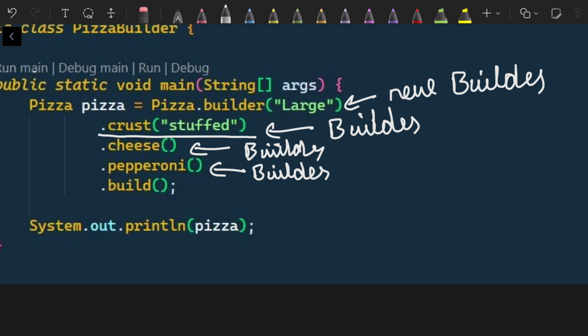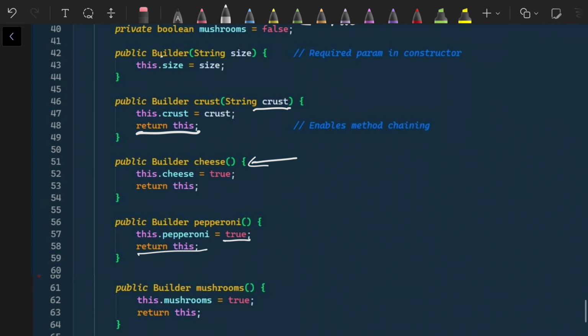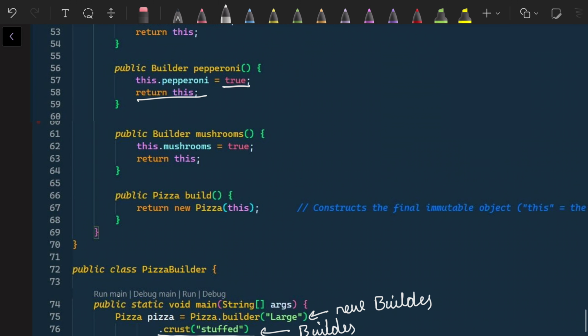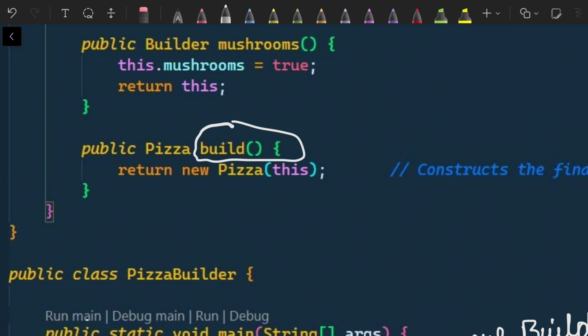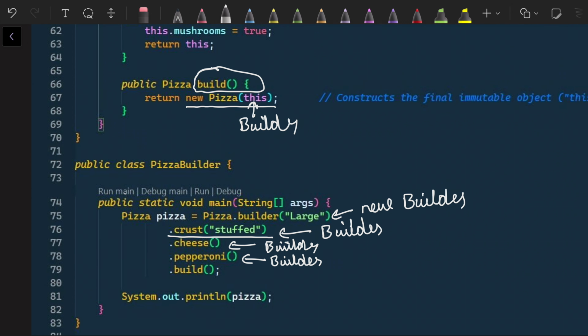Now this dot builder dot build. Now where does the call go? Okay, builder, let me show you this builder dot build. Can you see this build? In that build, what is it going to return? It returns me a new pizza, and inside the parameter we are passing this. This means again we are passing a builder object, the complete builder object. Okay, because we have called the build on that builder, so builder dot build, and this means we are actually working on the currently pointing builder object.